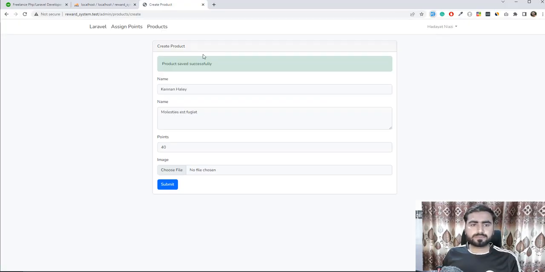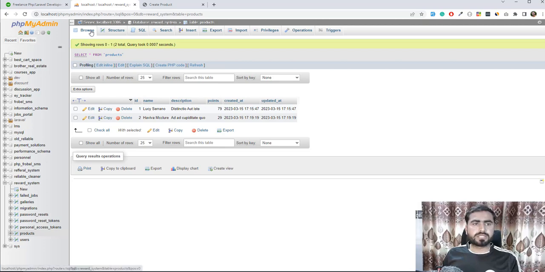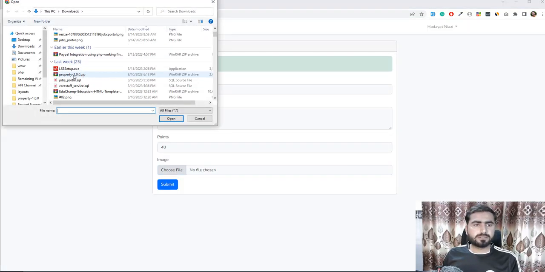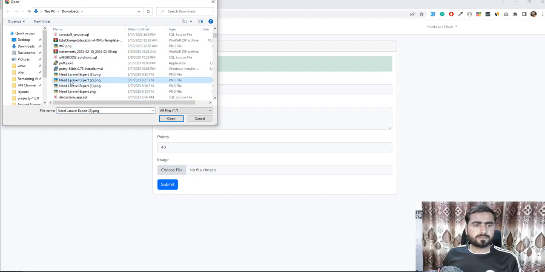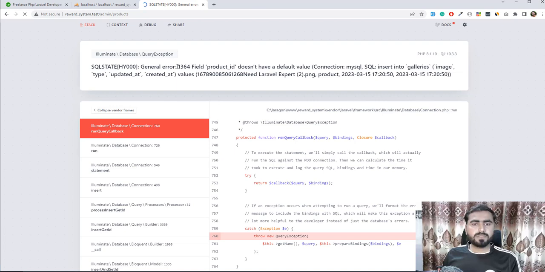Here there are two products, right? Let me go to the products, two products. If I go here and choose an image, and submit this, it's throwing the error: product ID doesn't have a default value.